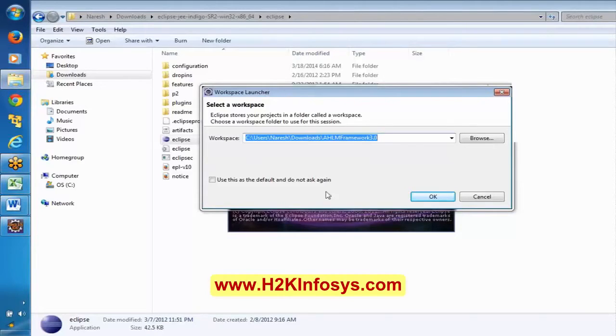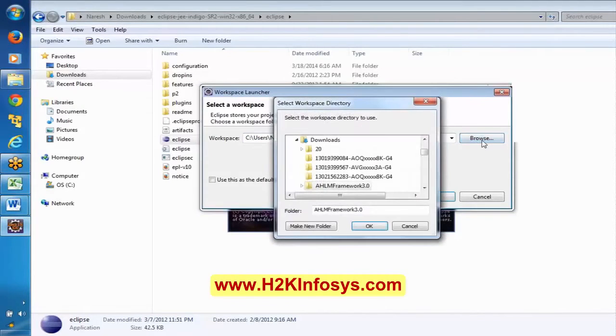If everyone observes here, you will get a folder like this. Once you click on Run, you will get an option like this: Select a workspace. It means where exactly you want to save your scripts and your Java projects, in which folder you want to save your Java files or Eclipse programs. You can browse through and select whatever folder is required.